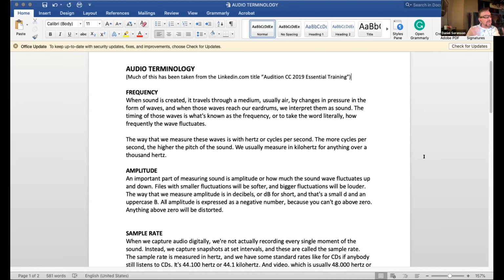Frequency: when sound is created, it travels through a medium, usually air. Changes in the pressure form waves, and when those waves reach our eardrums, we interpret them as sound. The timing of those waves is what's known as frequency, or to take the word literally, how frequently the wave fluctuates. The way we measure these waves is hertz, or cycles per second. The more cycles per second, the higher the pitch of the sound. We usually measure in kilohertz, or anything over 1,000 hertz.